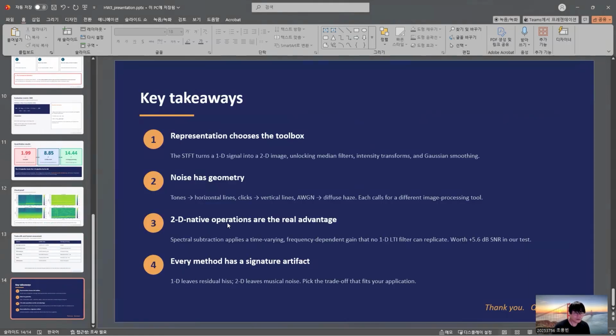So to wrap up, there are four takeaways. One, on representation, choose the toolbox. The STFT unlocks image processing tools that simply do not exist in one dimension. Two, noise has geometry. Tones are horizontal lines, clicks are vertical lines. Broadband noise is haze, and each calls for a different image processing operation.